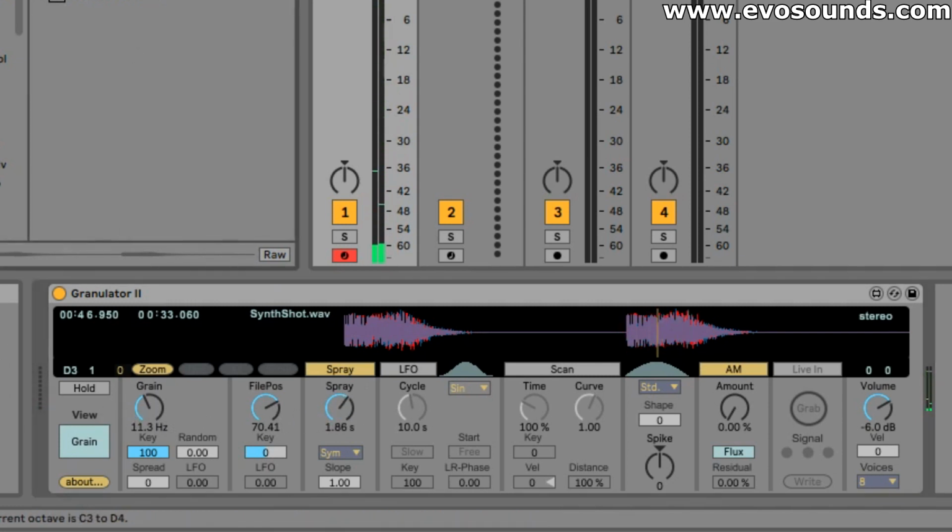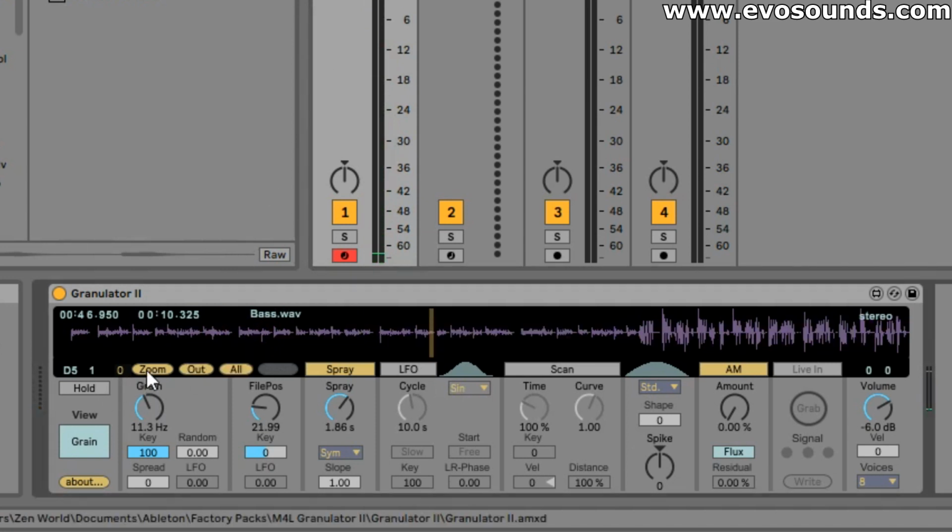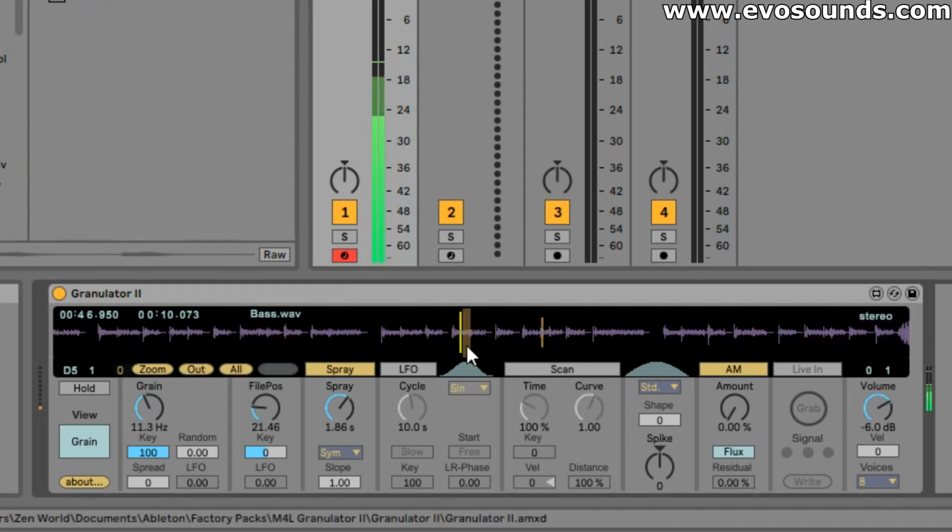Now let's try putting other sound sources in here to see what we get. Let's try a bass line, and we're going to put this here. Oh, that one's sounding more interesting. Now let's zoom in on that and put it right there. Lower this.